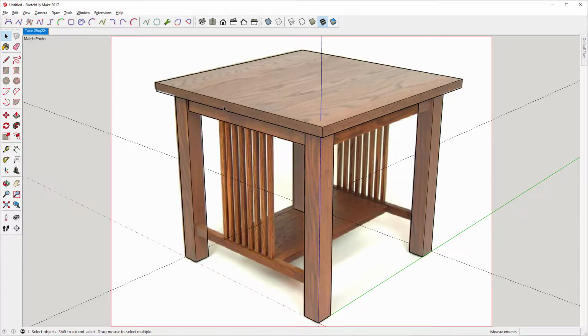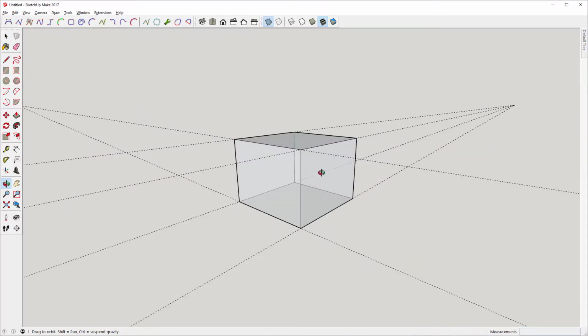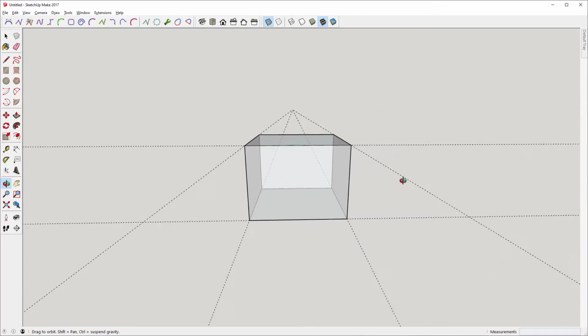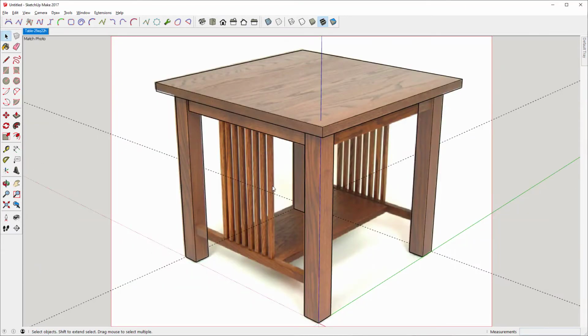All right, so I think you get the idea. Moving along here, I would just continue to model this and keep checking back with the photo by clicking here. So that's how Match Photo works. It can be very helpful, assuming you have an image, like I said previously, that is taken from this perspective, right? It won't work if your image is taken from that perspective. That's a very helpful tool.